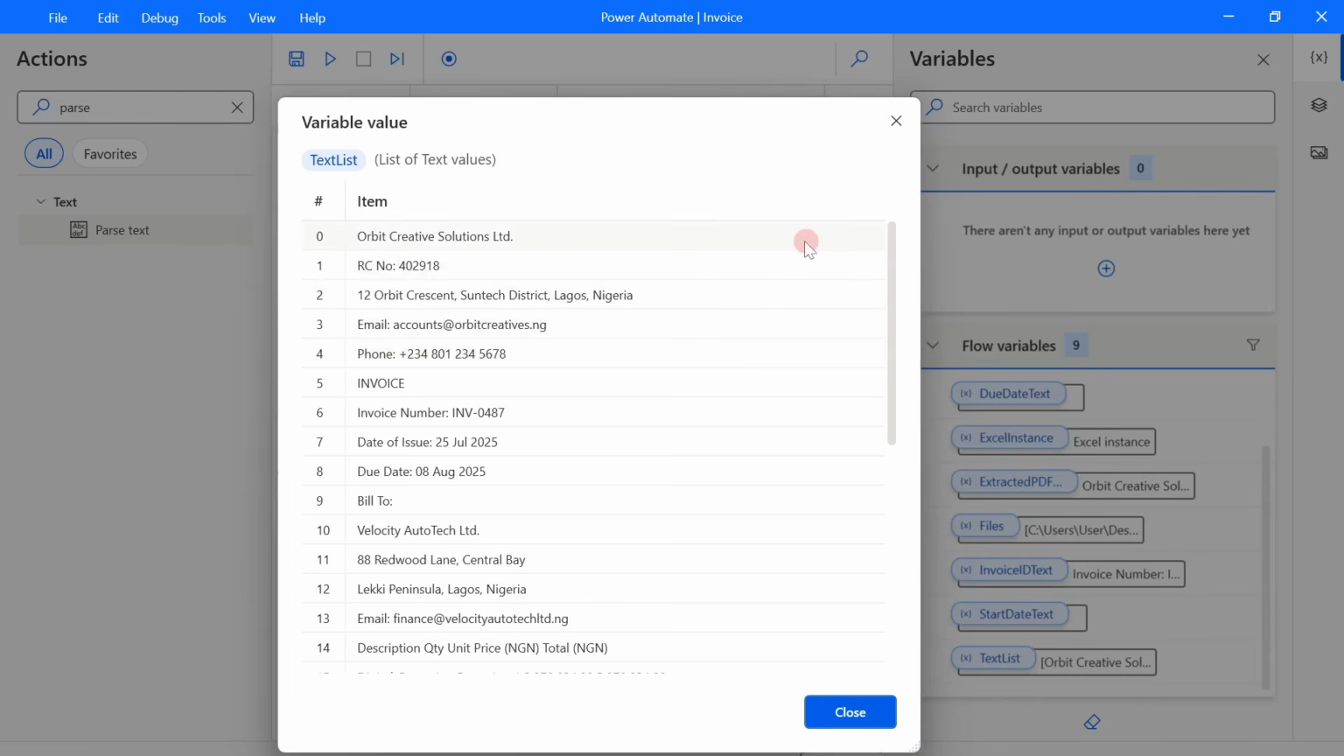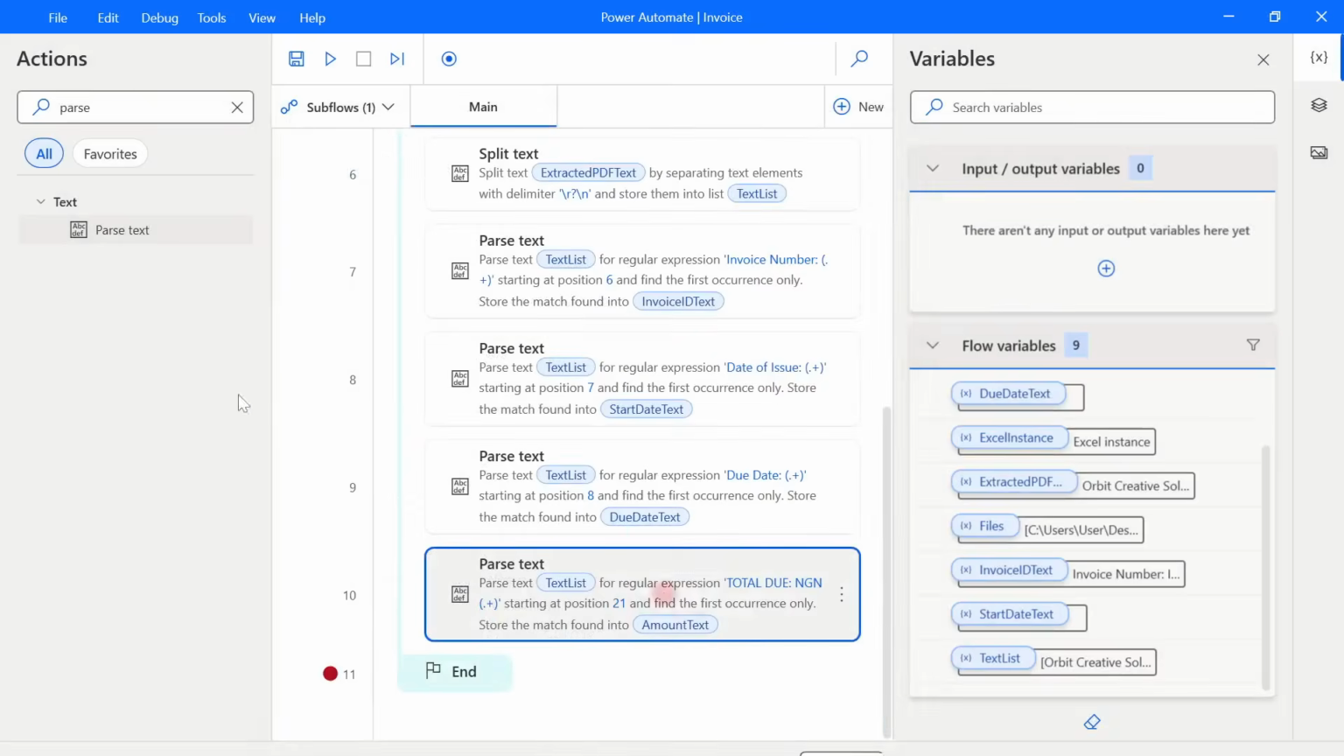Next is the email position, but when we look at our output of the text list variable, we find out that on position 3 and position 13, there are two email addresses on this particular invoice. One is for the client and one is for the business owner. But we want the email address of the client, which is the one on position 13. So our parse text is going to be a bit different from what we have been doing. So I'll click on parse text.